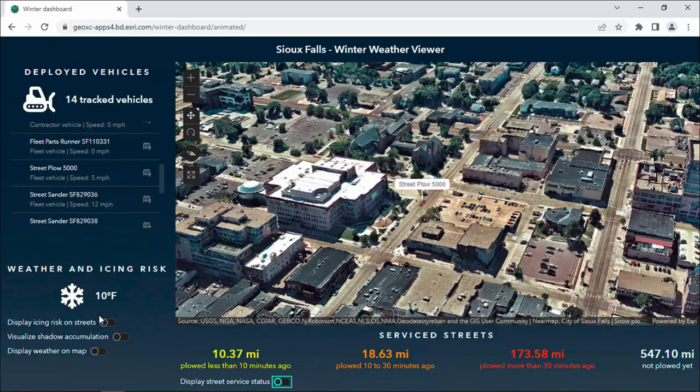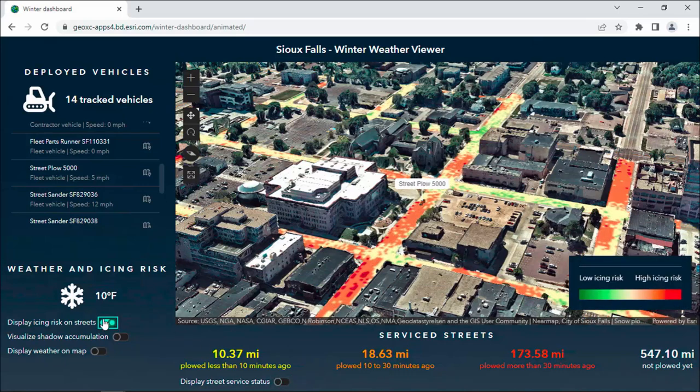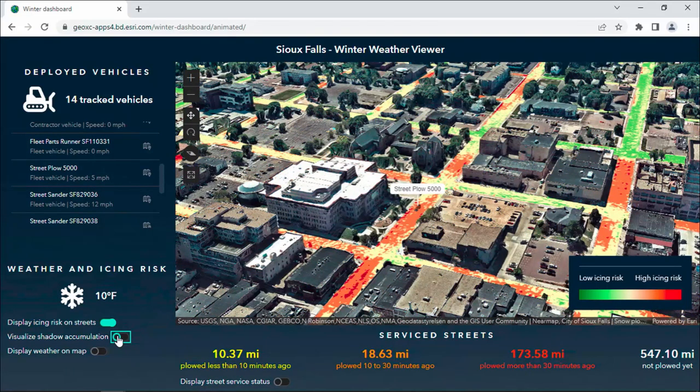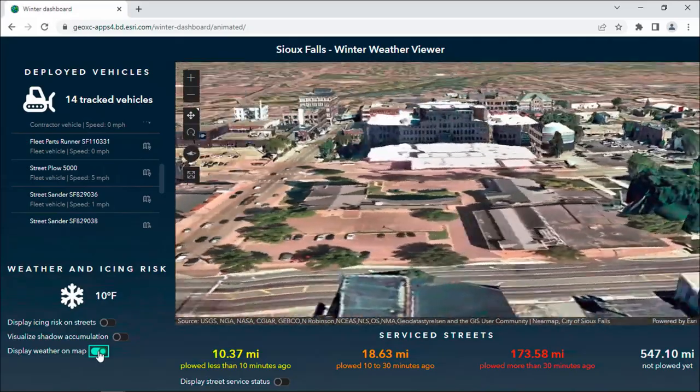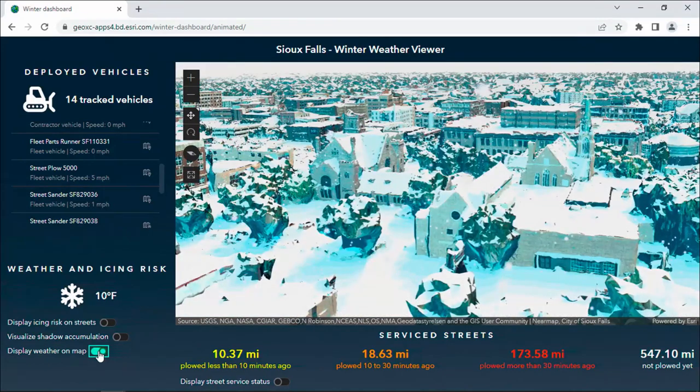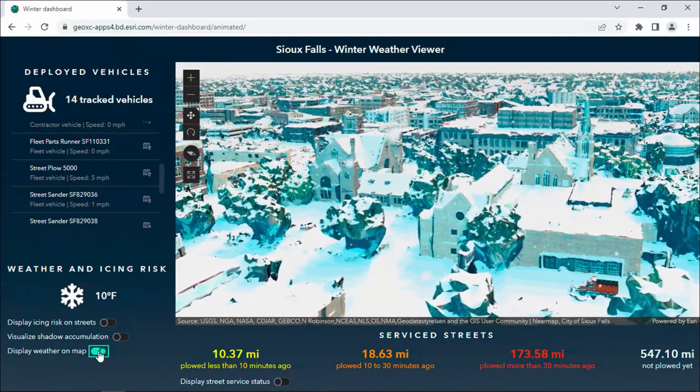And we can use data extraction to help predict icing risk by calculating solar radiation, shadow accumulation, slope, and aspect to create an icing model. This helps us prioritize the high-risk areas for our plows to target. But what we're really excited about is being able to visualize the city when it snows, transforming Sioux Falls into a winter wonderland.